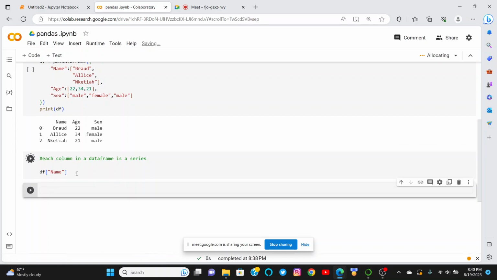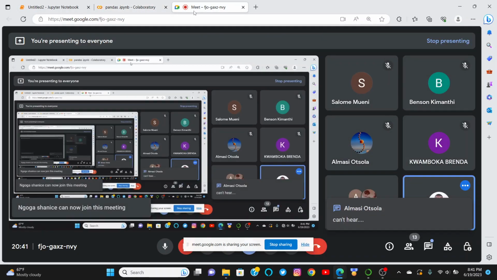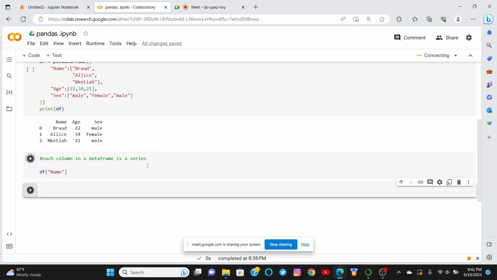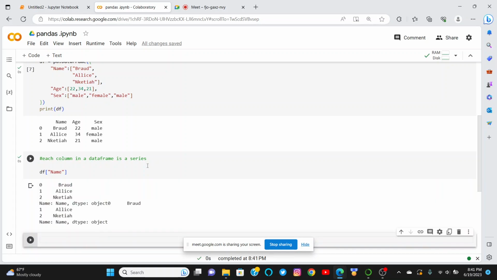Am I not getting a result? Let me sort out my network a little.